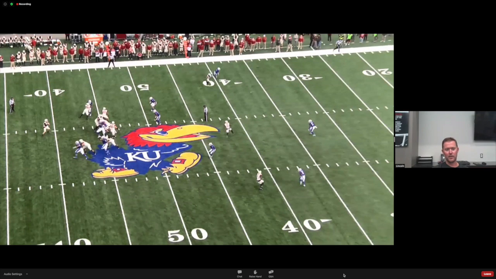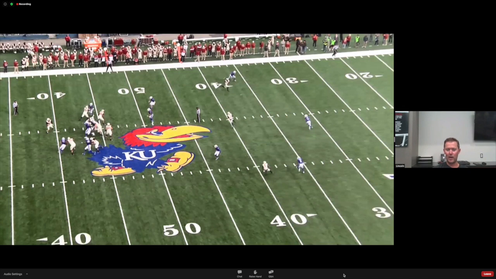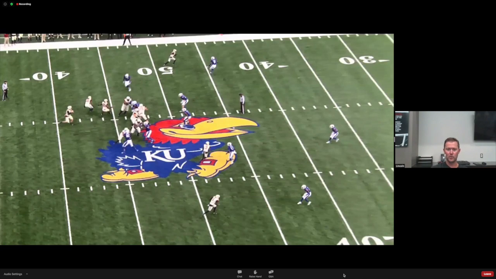But I think this is another great example of why it's important, if you've got that post out there, to check that Y first, check this player first, make them cover him, and then you'll know where to go, whether that's to the post or to the curl.